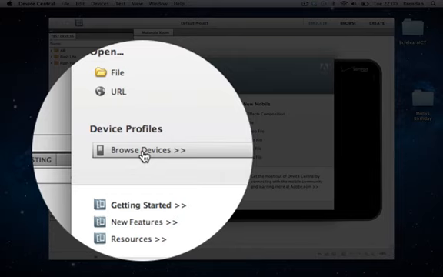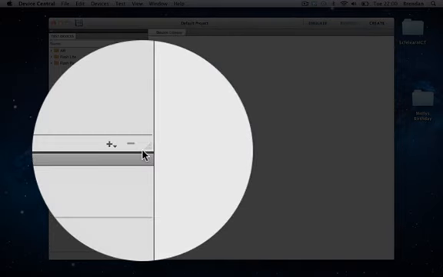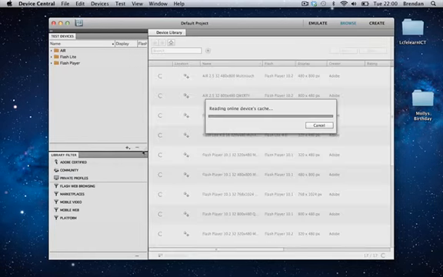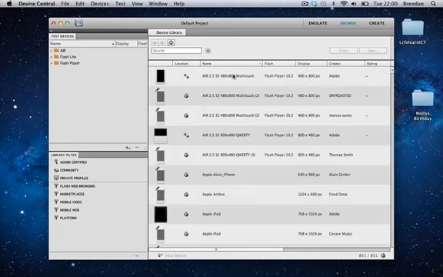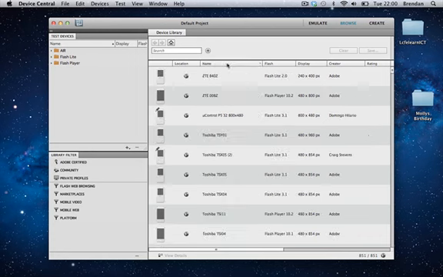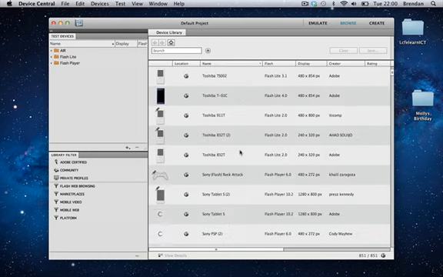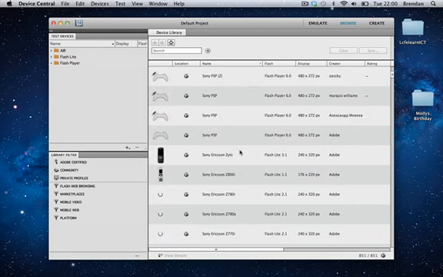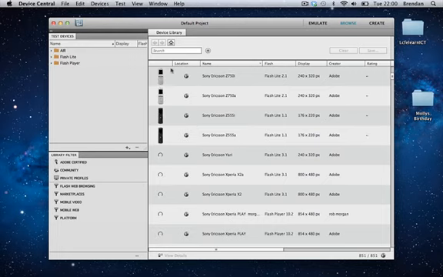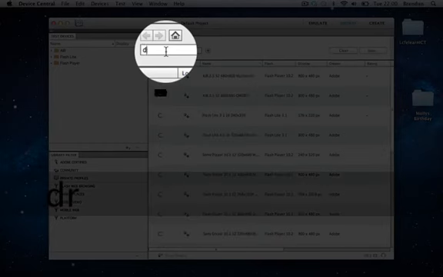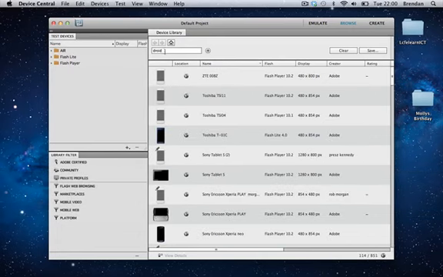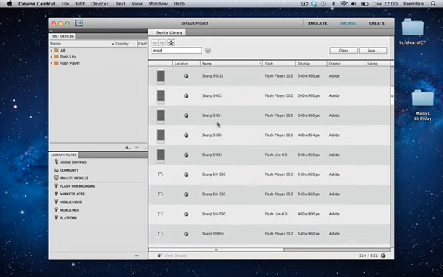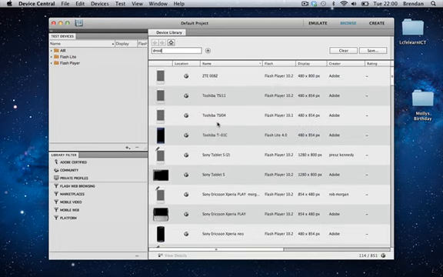I'm going to browse the devices in Device Central here. And you can see loads of different devices in our device library, and I'll just sort those by name, and you can see all the different devices listed there. I'm going to be working on Android, so I'm just going to filter out here in the search box the Droid devices, and I'll select a few to test.